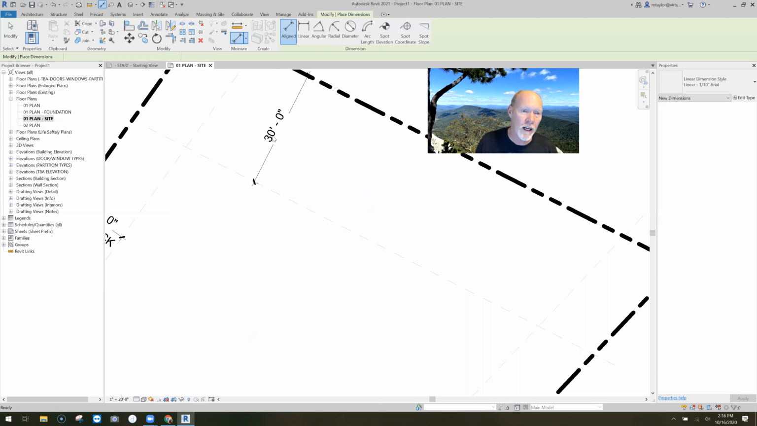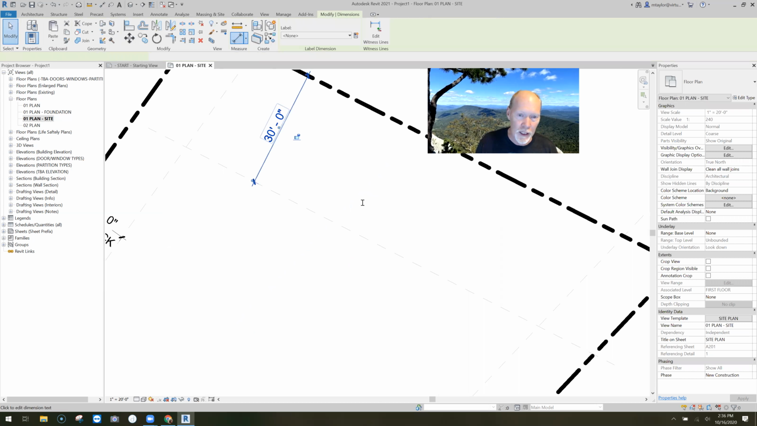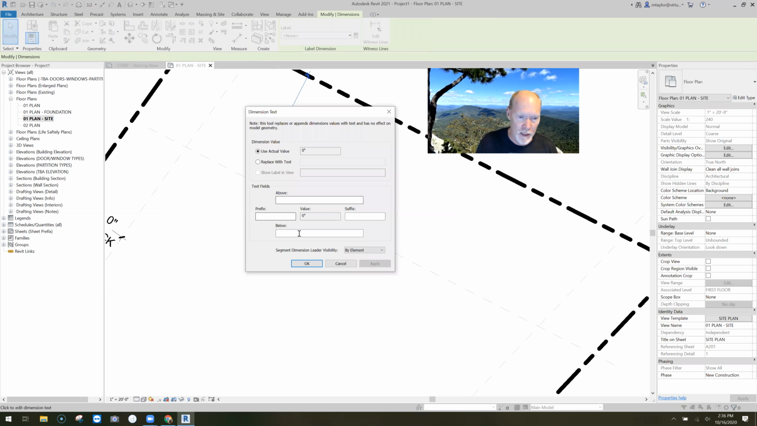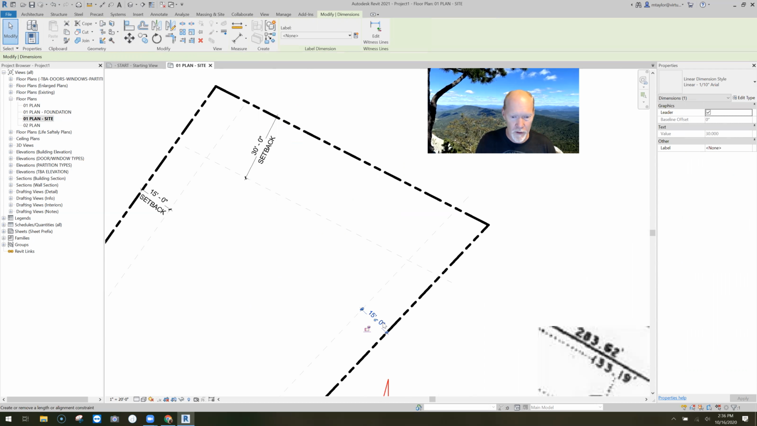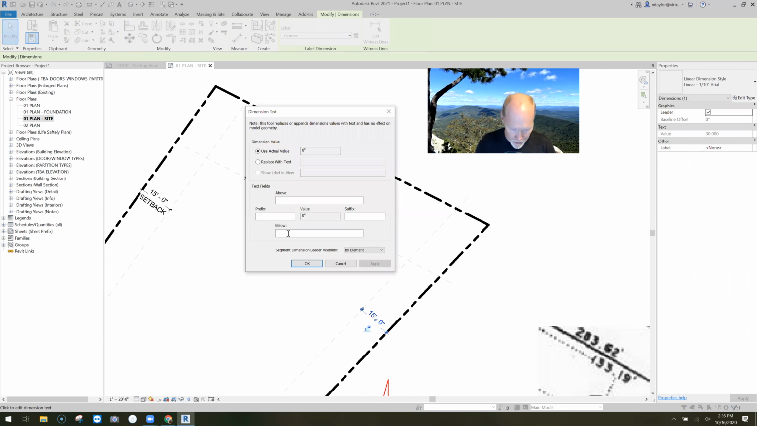And if you click on it, it'll open up this dialog box, and I'm going to write below it, setback. 30-foot setback, 15-foot setback, and another one, 15-foot setback right here. Okay, so this is my site.